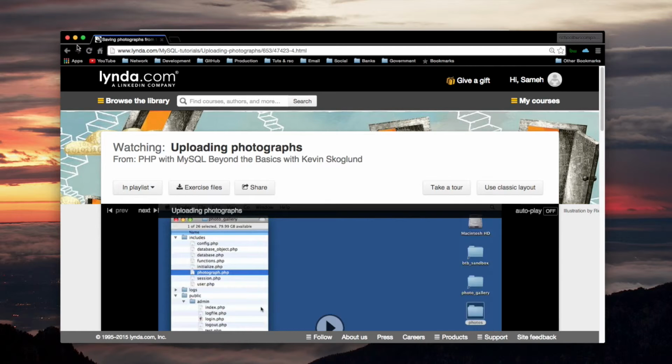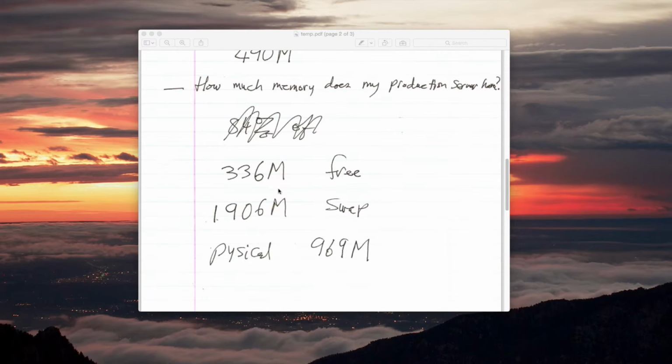Okay, so using that, I was able to find that I had 336 megabytes free. The physical memory was almost a gigabyte. It was 969 megabytes. And there was unused swap, which I guess that's the part of the hard disk that's used to store memory, was 1,906 megabytes. So there's 2 gigabytes of swap and 1 gigabyte of physical. So altogether 3 gigabytes. But the free physical memory was 336 megabytes.